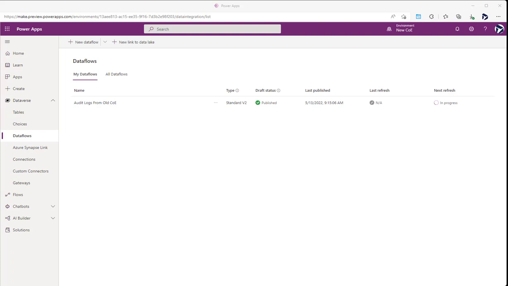It's going to run this data flow right after we saved it for the first time. And it may take a little while, depending on the number of things, maybe an hour or two. And then when it's all done, though, you'll see that it says last refresh.